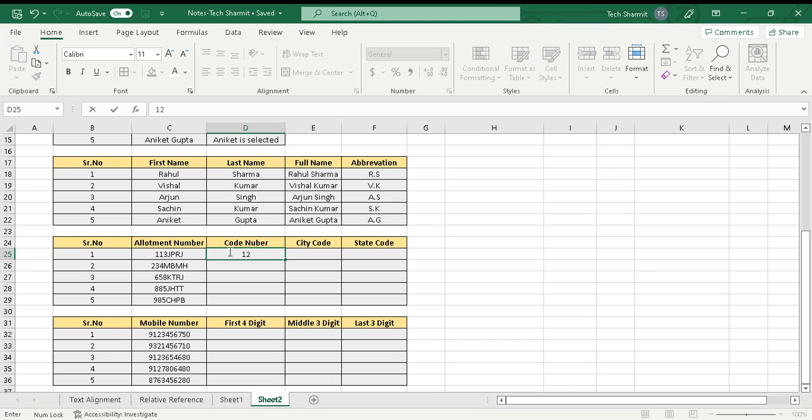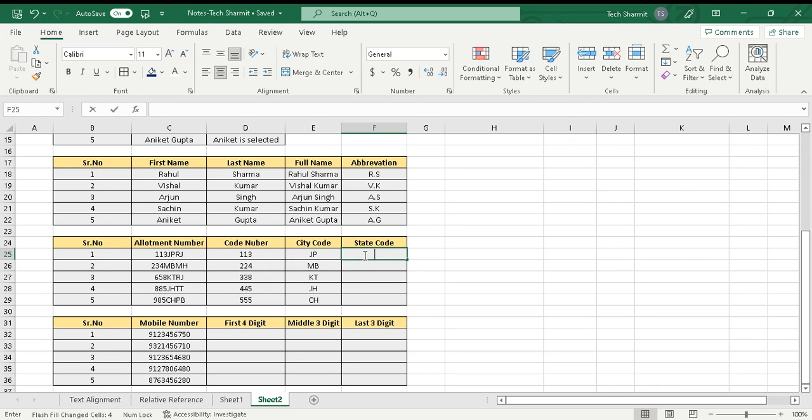Just write 1113, hit Enter, press Control E. It will populate all the code numbers. Similarly for city, write JP, press Enter, Control E. And the same for the state code as well: write RJ, hit Enter, and then press Control E. It will populate all the state codes.